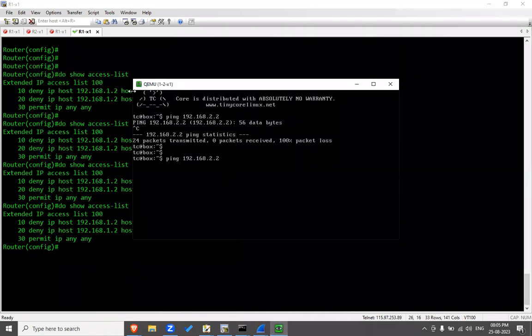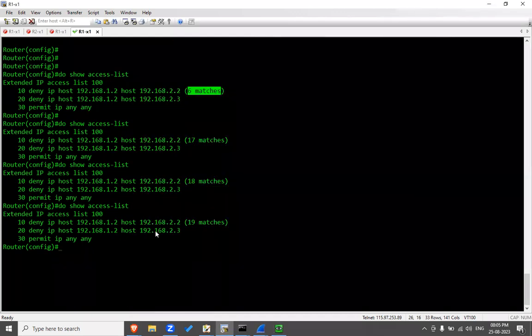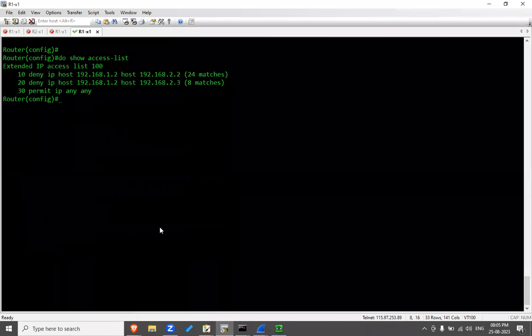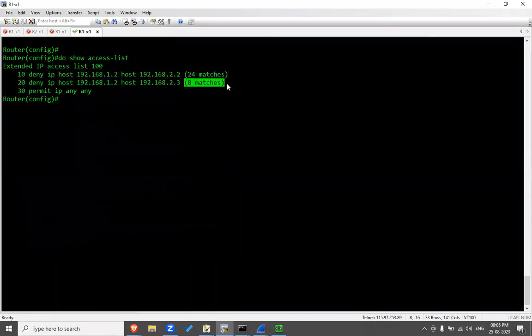Okay, when I try to ping 2.3, now you can see the packet count increases on the second line, right? The number of matches increases on the second line. Okay, and you can see here it increases on the second line. Okay, cool.